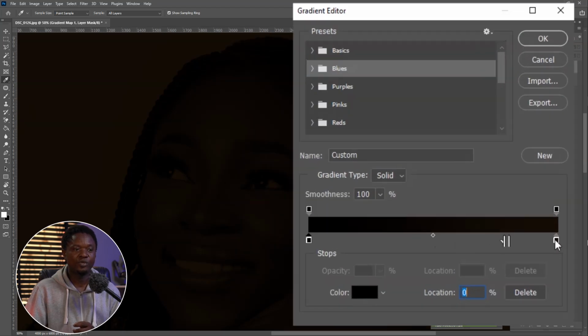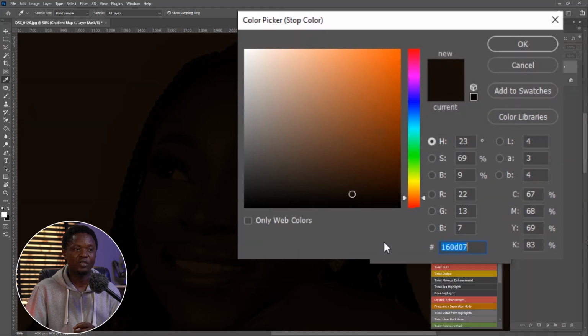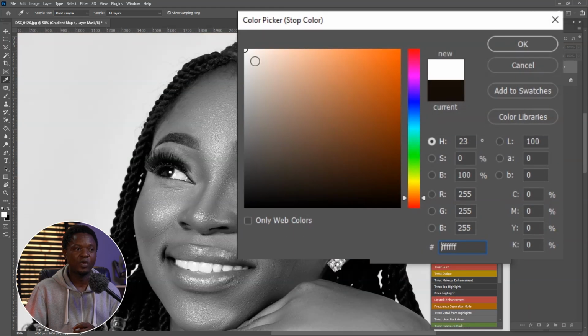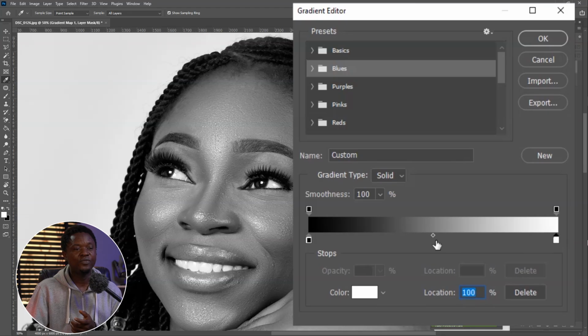Then the next one we're going to be doing, go to the right slider, then we'll click on it. You notice it's still on black. Then we'll have to click on it to edit it to complete white. Just drag it to the edge like this. You have it on complete white, then you click OK. Now we're having the highlights and the shadow.